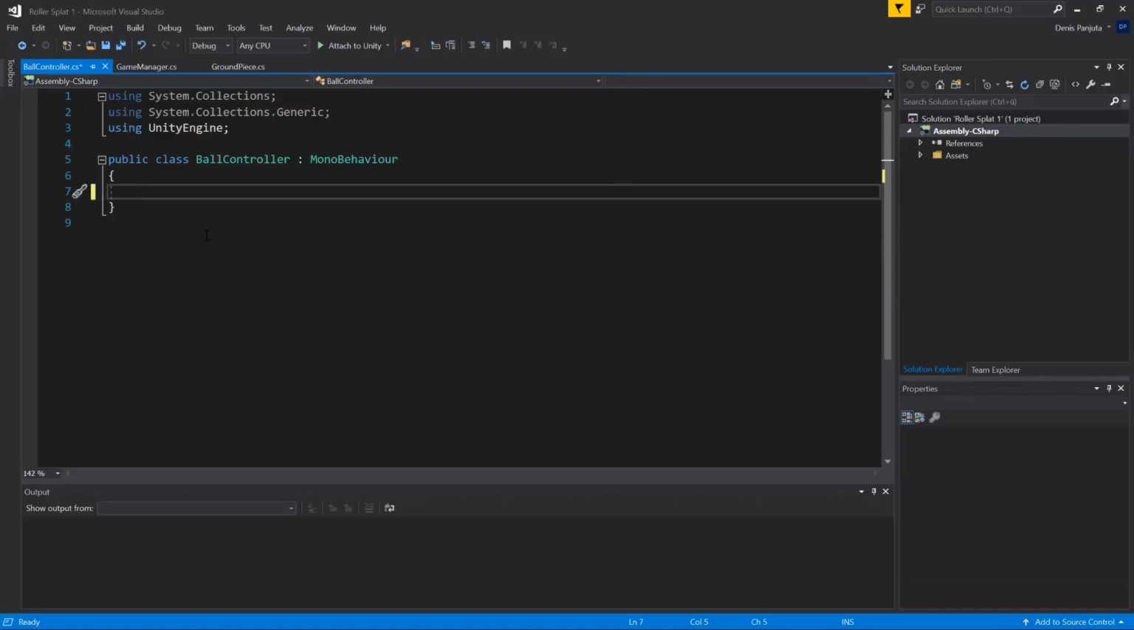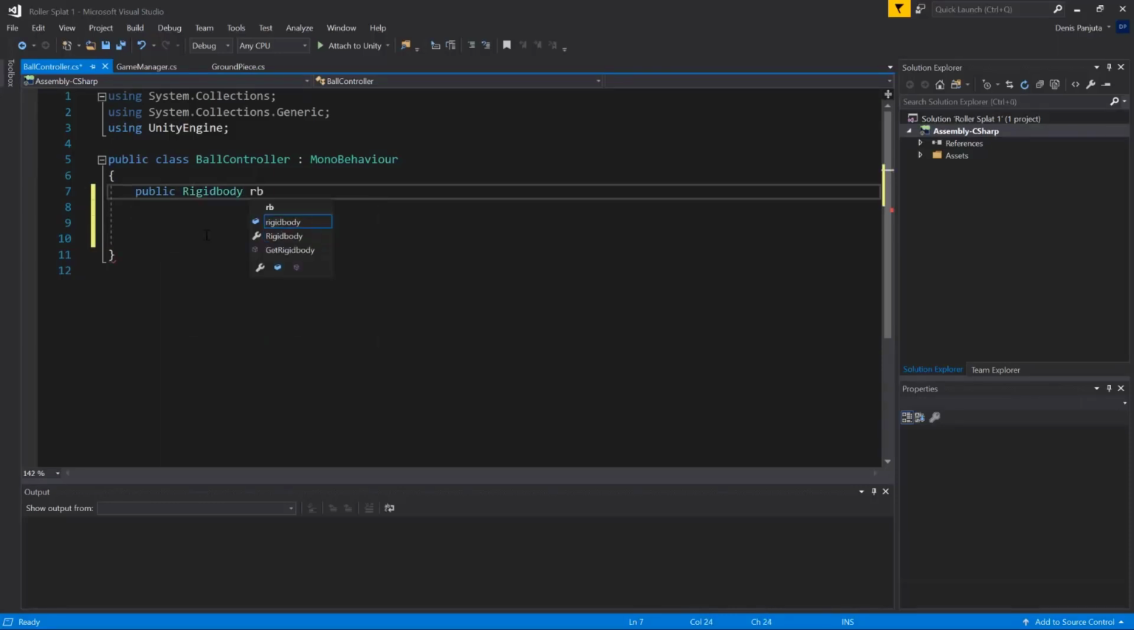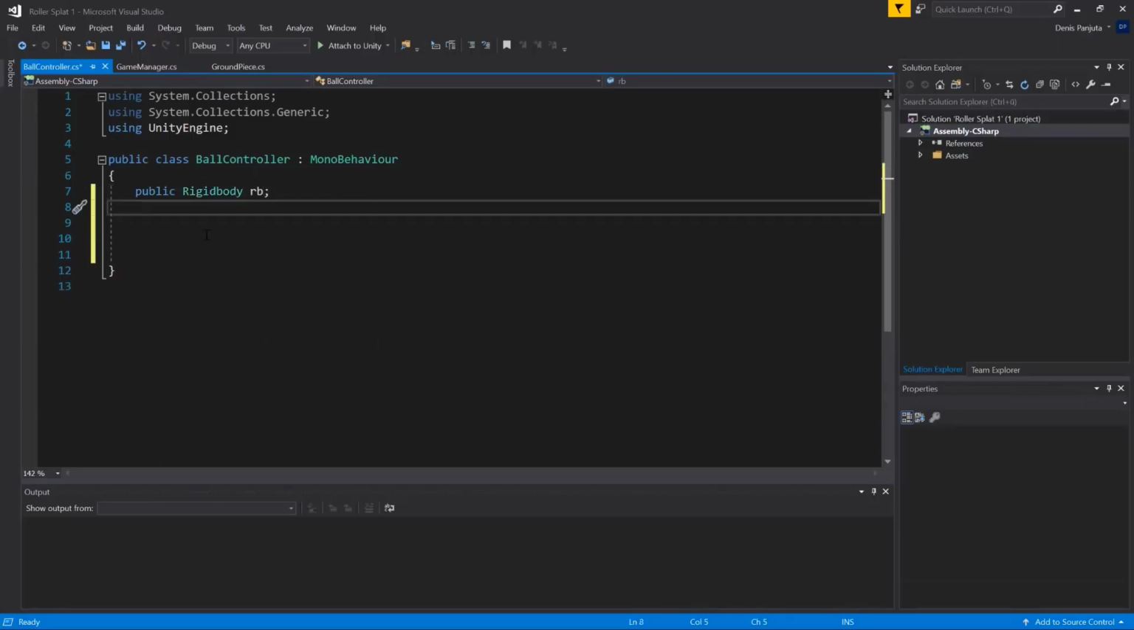So I'm going to get rid of those two methods because as soon as I need them, I will just implement them. But for now, we need to have a rigid body. So what is a rigid body? Well, it's a component which takes care of movement. So if you want to have movement for an object, you need to have a rigid body. So in this case, I'm just saying, okay, our ball should have a rigid body, and please give me that rigid body that I need.